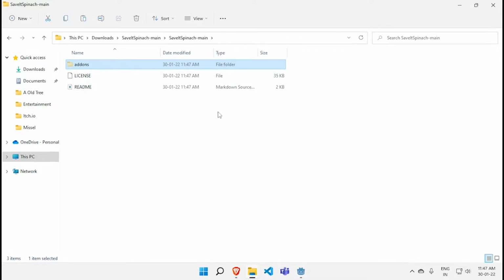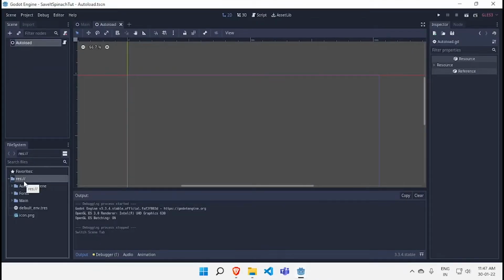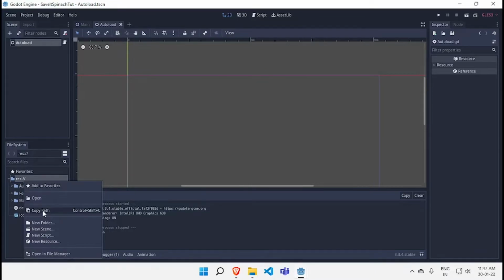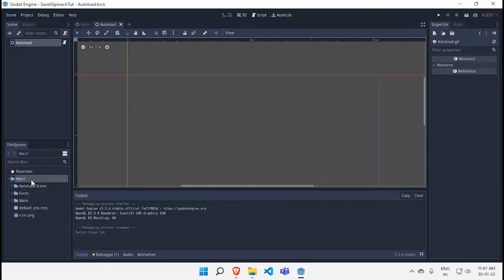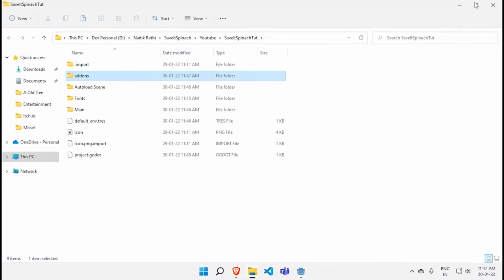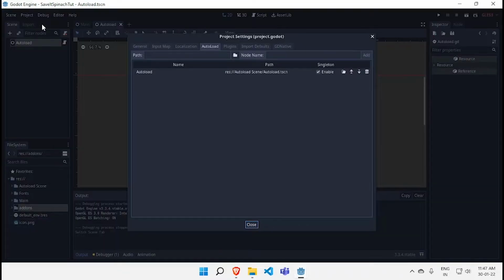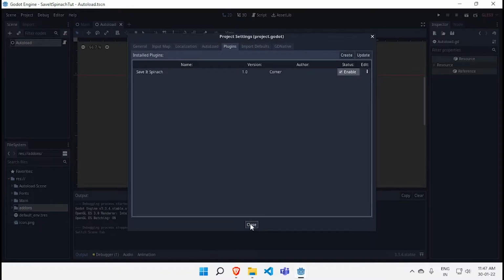Actually, let me copy this folder and paste it over here. So now what we are going to do is, here is our addons folder. Go to project settings, plugins, and we're gonna enable our Save-it-Spinach plugin. Enable. Now we have to close it.